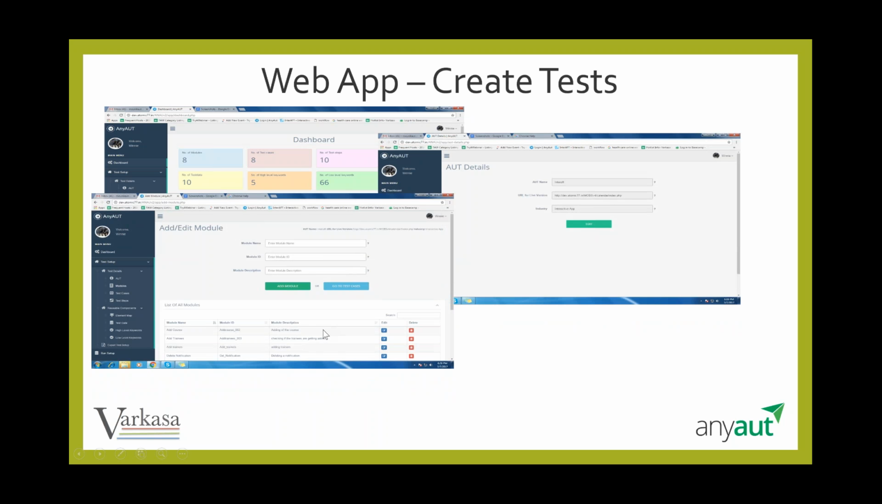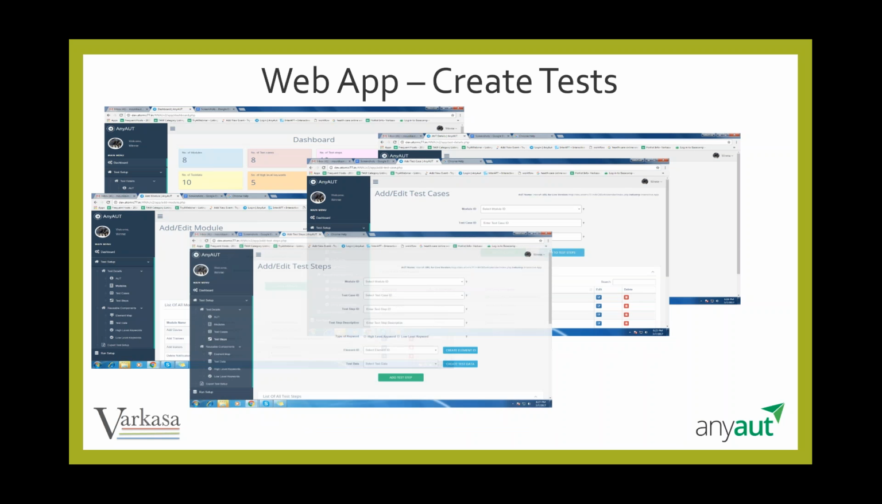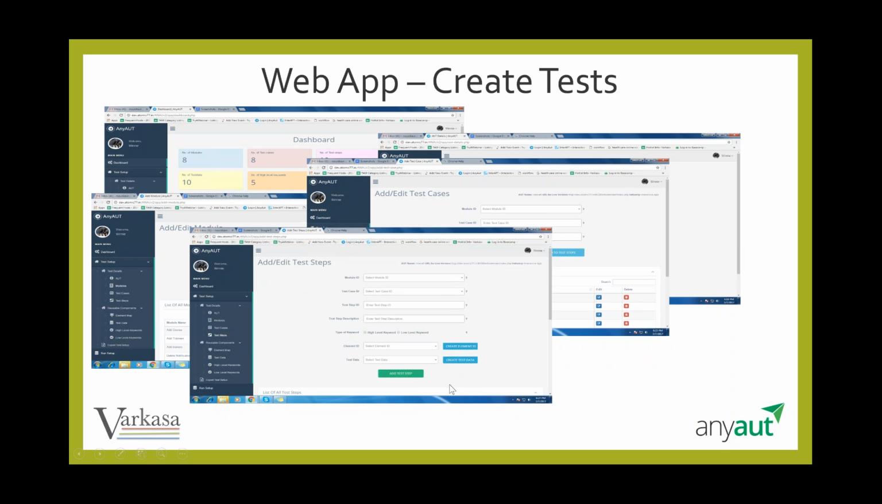The next is add or edit modules, and this talks about how we divide the entire application functionality into blocks or modules that can be easily managed. Then we add and edit test cases to these individual modules and say that, hey, these test cases belong to this module, like user registration or e-commerce or admin and so on. And then we associate the test steps, which is the most important portion of it.